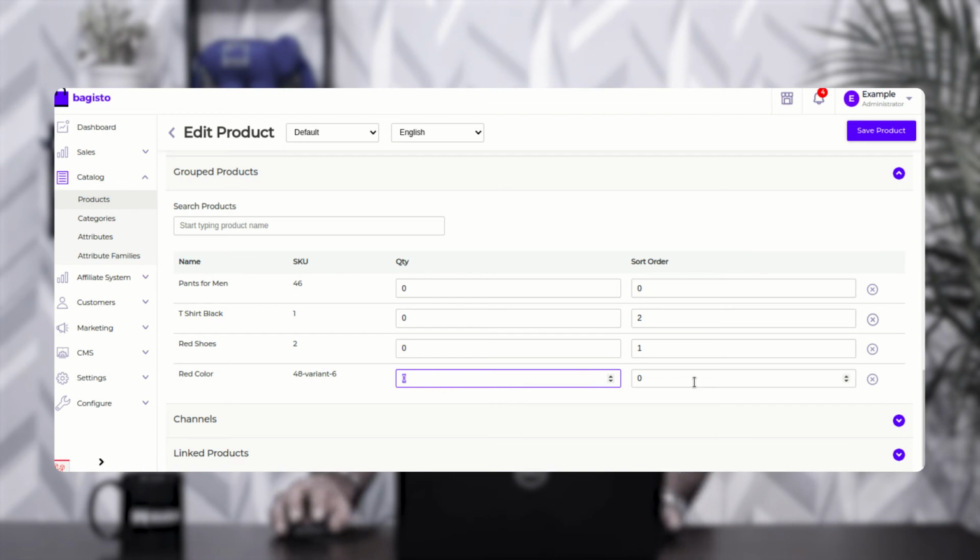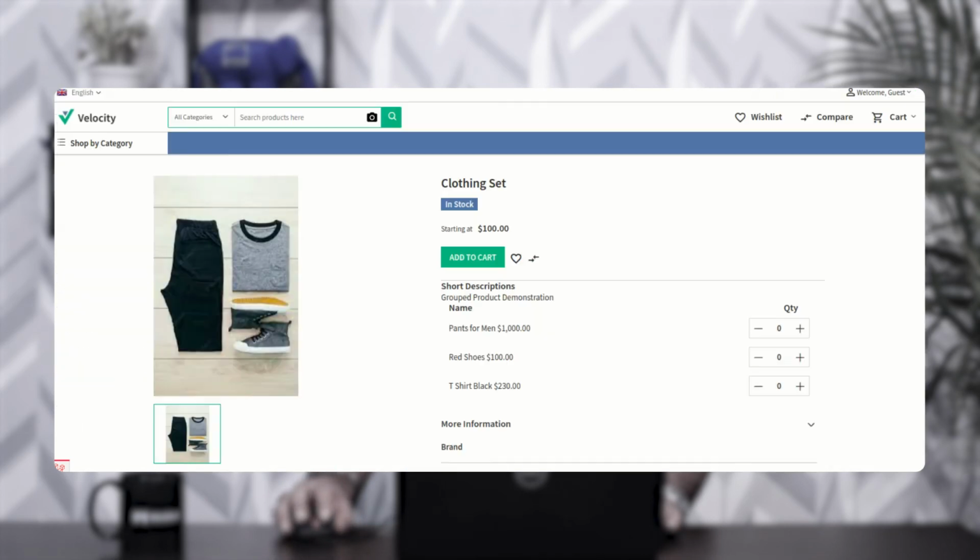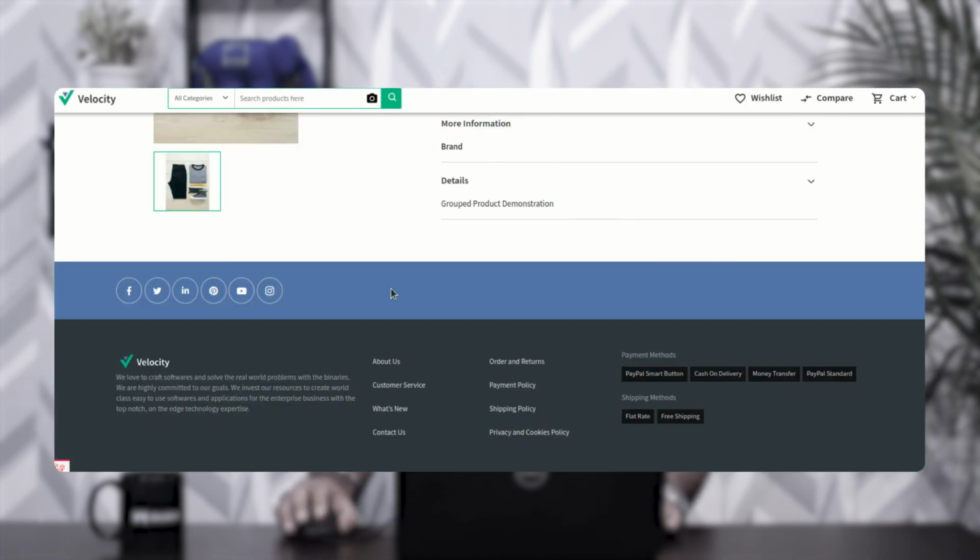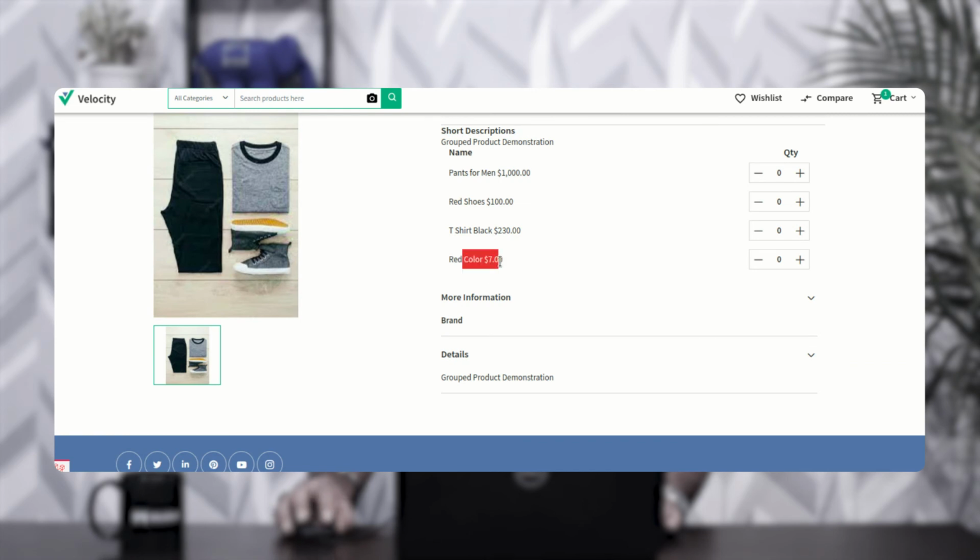For now I've selected 0, and you can set up the sort order for the same, and then you just need to select the channels and set the linked products for your group product. So this is the group product section. That's the main important thing where you need to search the products that you want to add to your group product. After adding the products, you have to tap here on save product to save the product. Now if I go to the clothing set group product and refresh it, you'll see that we have one more option with the name red color that we had added. So this is how we can create the group product in the admin backend panel.